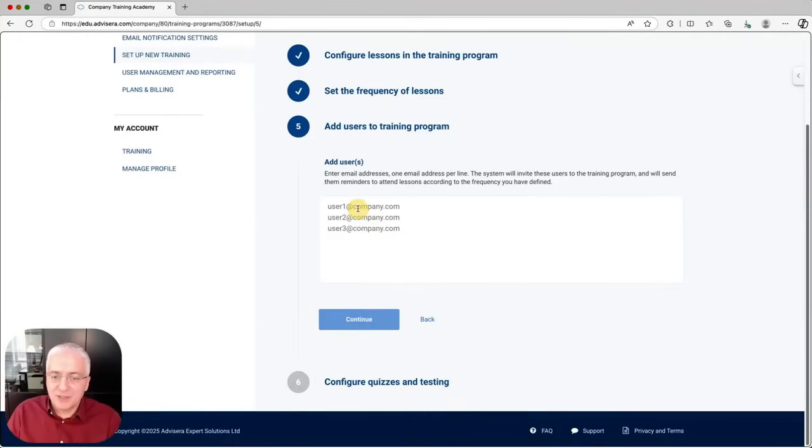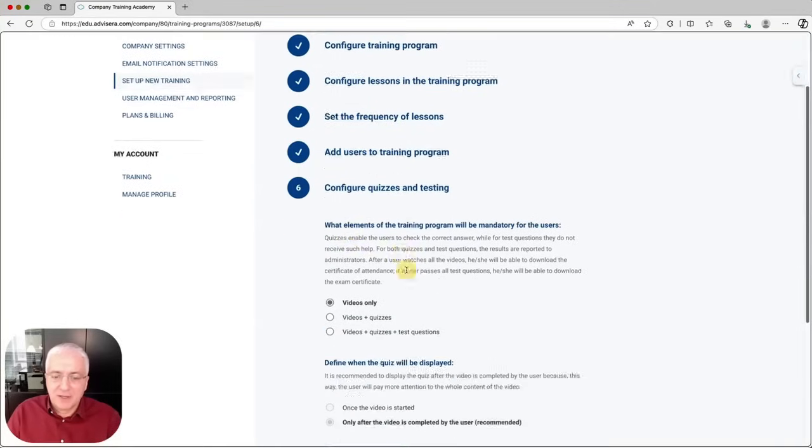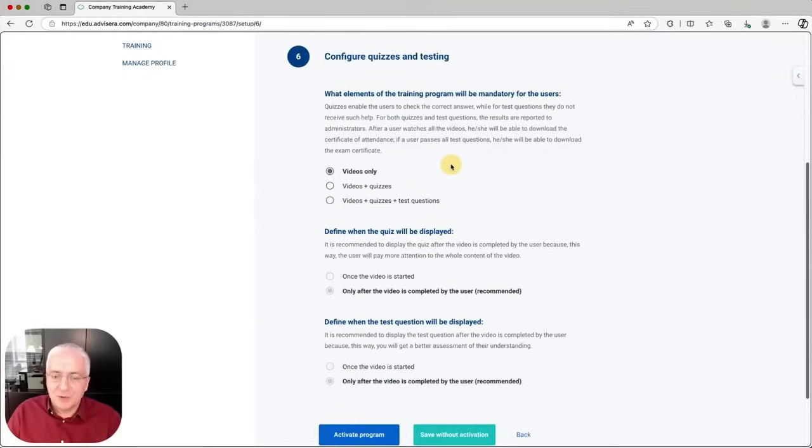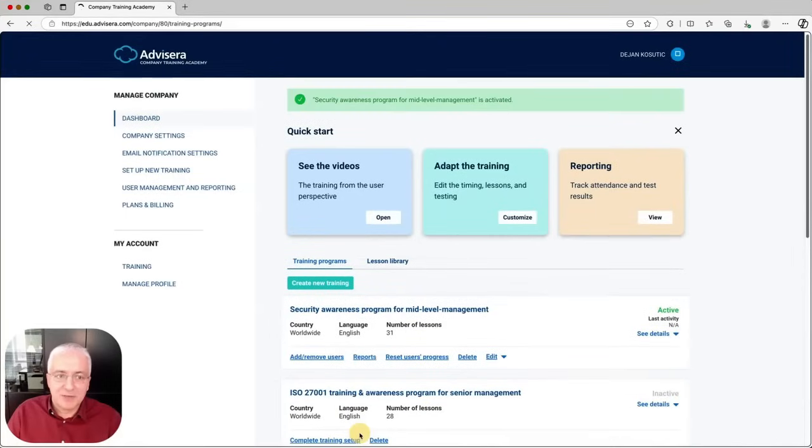And then you have to enter the email addresses of your employees. You can enter any number of email addresses here, and then you click continue. Then you set what exactly you want these attendees to see. Do you want them to see only the videos, or videos and quizzes, or videos and quizzes and test questions? And then when these test questions and quizzes are going to be displayed, and you will also see the test results in your reporting. Then you simply activate the program and that's it. So it's very quick, it's very simple to do.